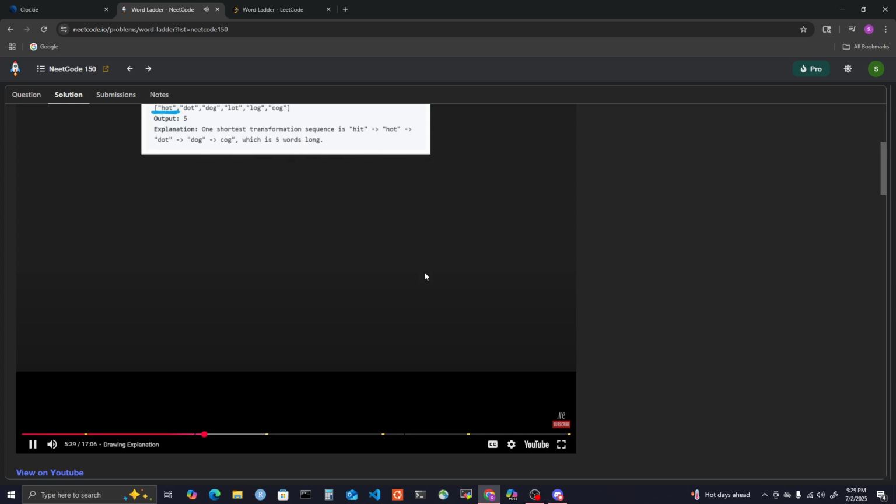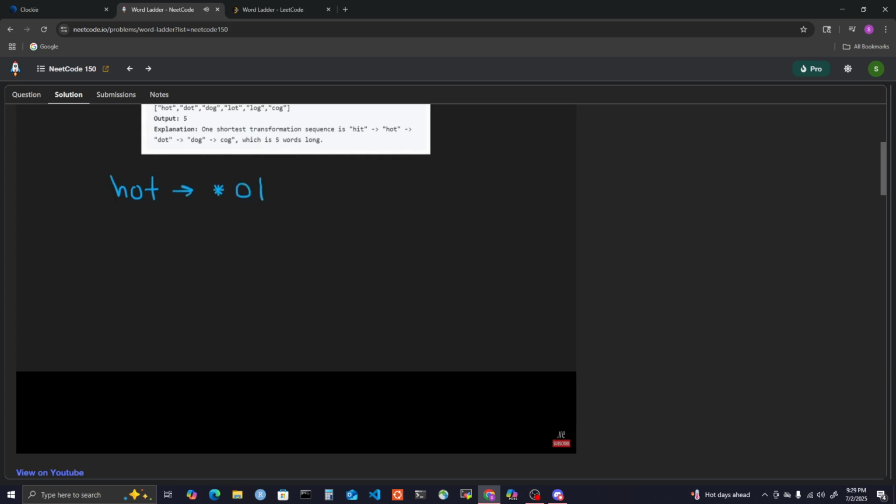We know that for any word, we want at most 1 character difference, right? So let's take a look at hot, our first word, and let's take a look at every pattern it could fall into if we change 1 character at most. If we change the first character to any other character, we could transform this into star for the wild card, and then ot, right? We change the first character. We could also transform it into h, change the middle character, star, and then t, right? And then also a third one, ho, and the last character is going to be a star, right? So these are the 3 patterns that hot fits into.